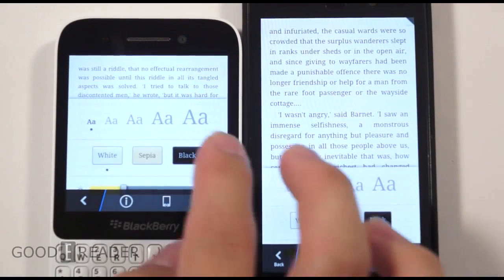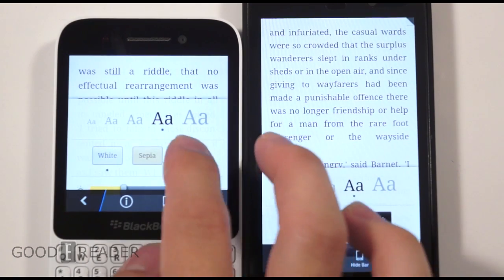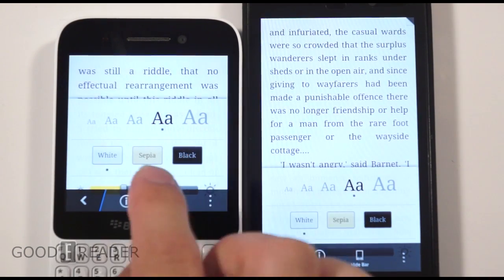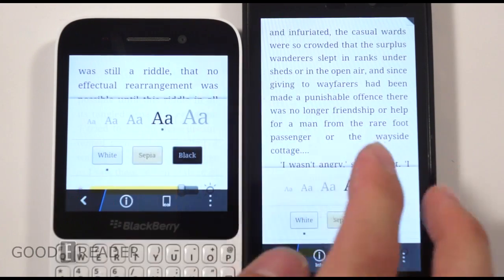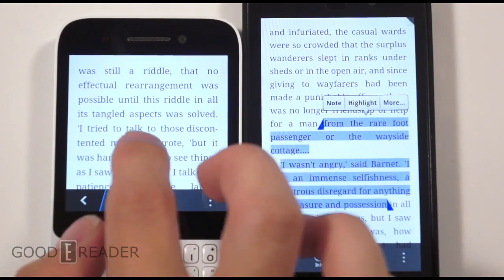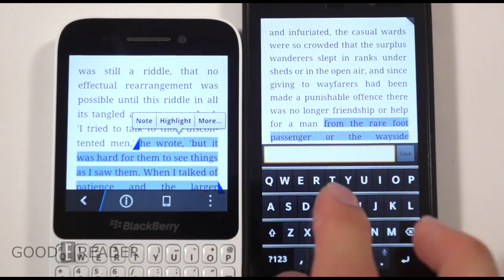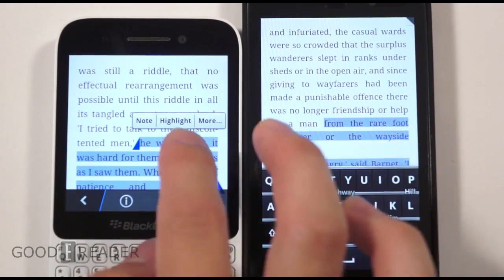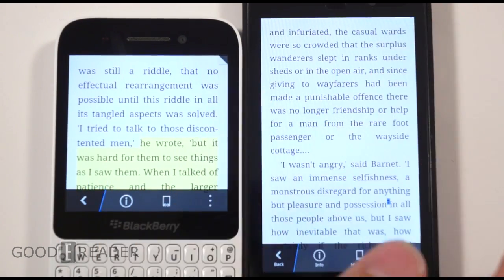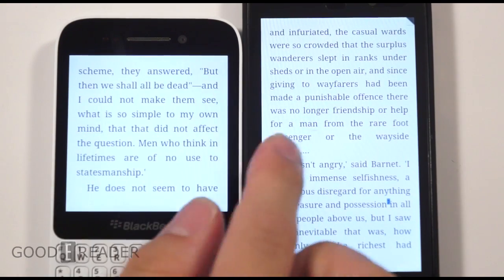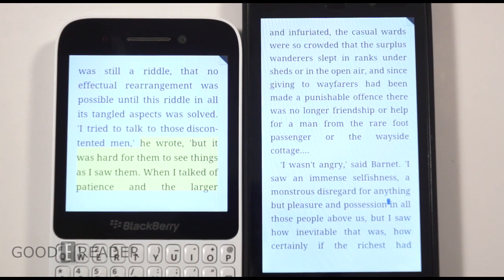You can change the text. It's going to be the same on both of these because they are running the same app. Change the themes. Change the brightness. And they both do long presses with notes and highlights. So we'll do a note on this so we can see the keyboard. And we'll do a highlight on here. And you can both make bookmarks. And then we can hide the bars. So pretty simple, but you definitely see that you're faced with half the height of the screen on the Q5. So not the most ideal for reading books, but if you had to, you can.